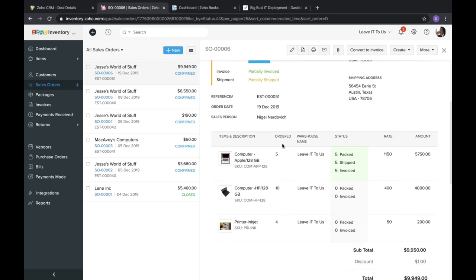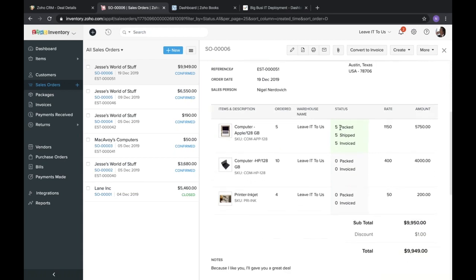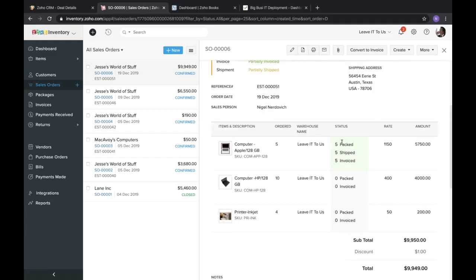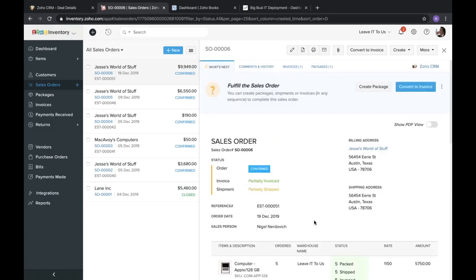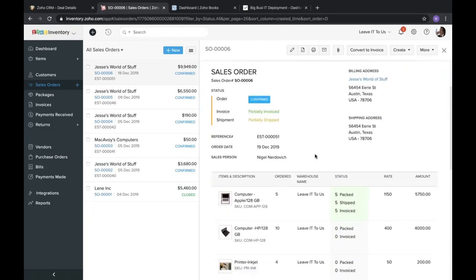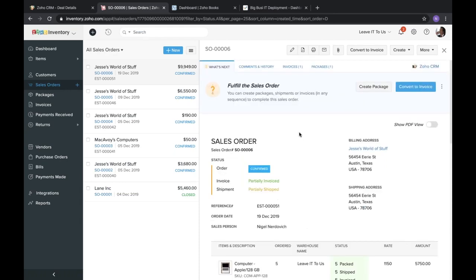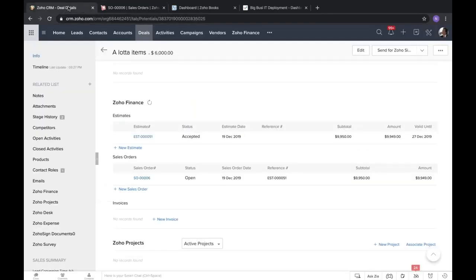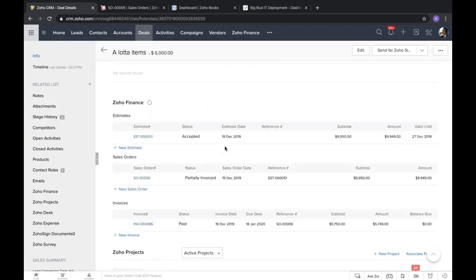thing. And if we open it up, we can get more detail about what exactly has been done so far on this order. So we can see exactly which items were packed, shipped, and invoiced. And then, we would pretty much just rinse and repeat that process until we fulfilled the entire thing. So I'm going to switch back over to Zoho CRM now, and I could refresh this.